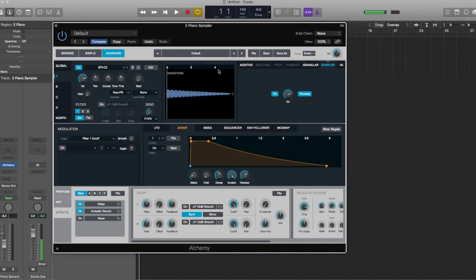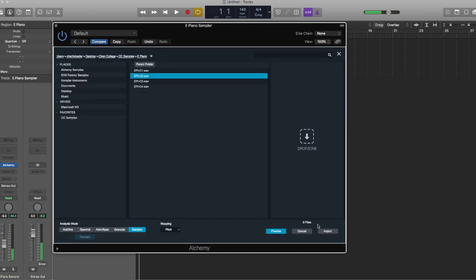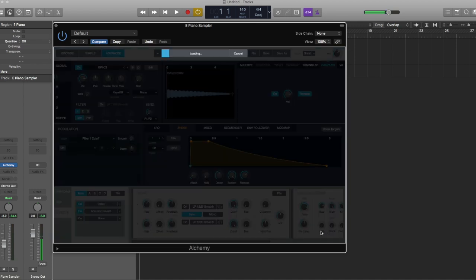Final one I'm going to talk about is spectral sampling. So I'm going to go back to my electric piano for something a bit more pleasant. So let's go to our electric piano, and instead of sampler, I'm going to go to spectral. Again, choose pitch and hit import.